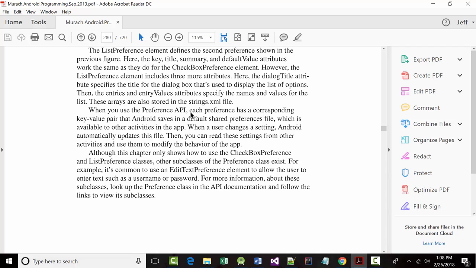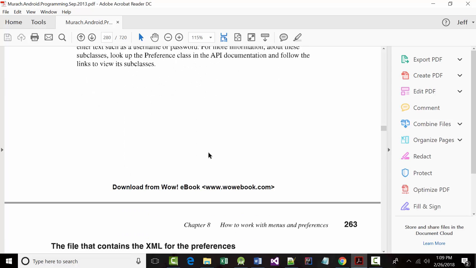When you use the preference API, each preference has a corresponding key value pair that Android saves in a default shared preferences file. So it's when I do this, I want this. You know what key values are, whether you think you do or not. We've looked at that before. But to me, the quintessential example of key values is a dictionary. The key is the word you're looking up. The value is the definition for that word. It's the same kind of idea.